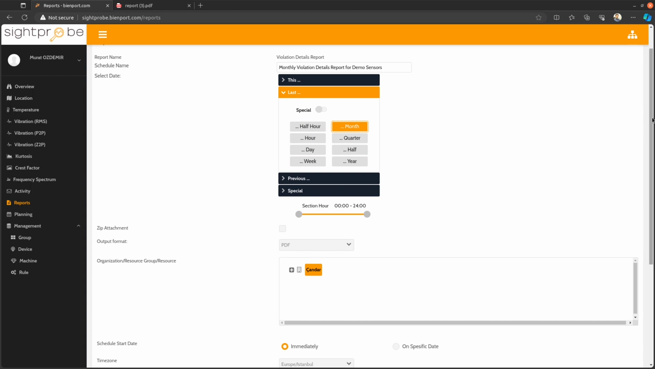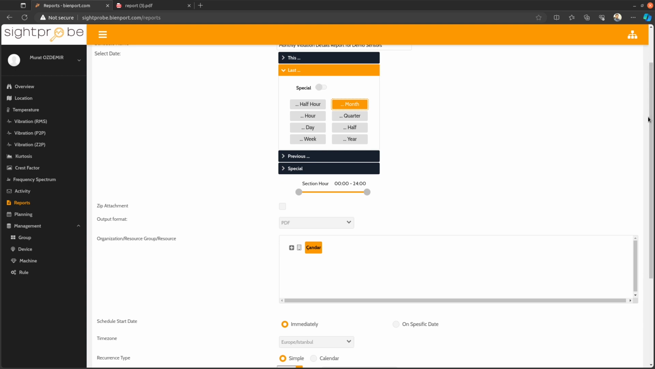If you want to use a split time interval during the day in the selected time range, select the appropriate hour interval from the Hour section. For example, you may only want to receive reports of violations that occurred during business hours. If the report file is potentially large, you can compress the attachment by selecting the Zip Attachment option. Select the report file format from the Output Format list. The report format can be PDF, XLS, XLSX, Docs, CSV, HTML, ODS, ODD, or RFT.